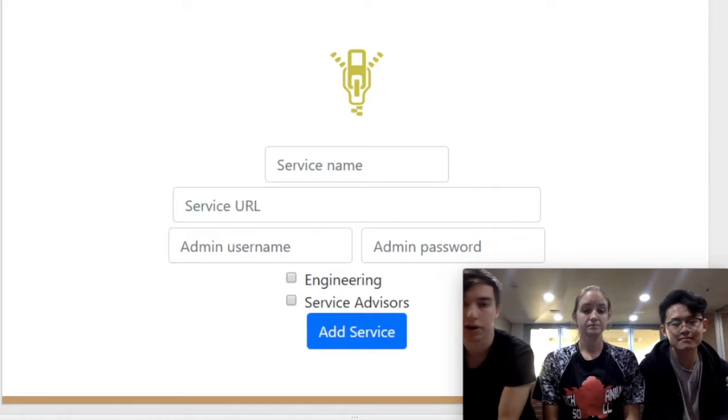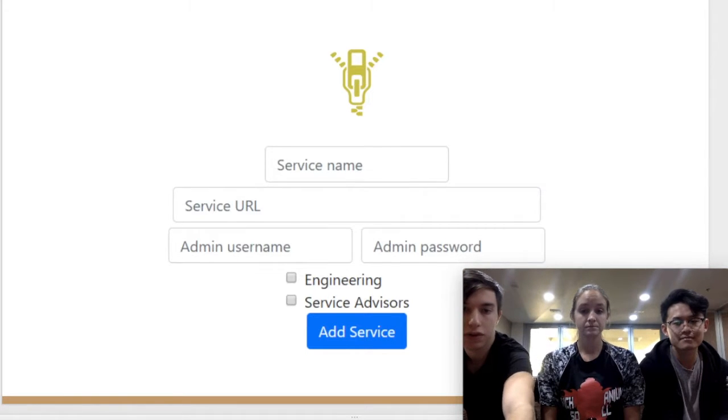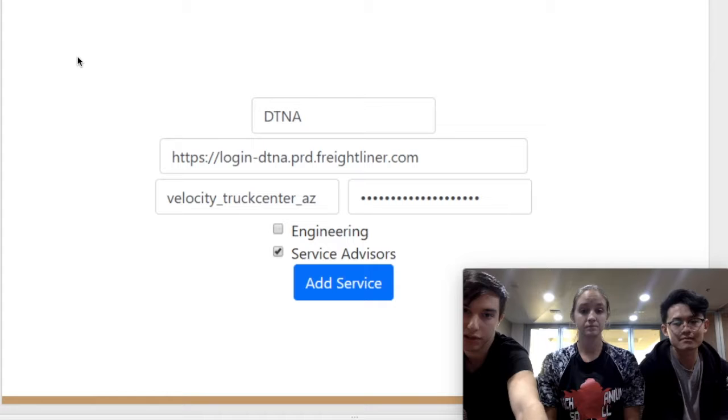So here we see a form on our ZipAuth website, so you can put in a new service to ZipAuth. So I want to add people to like Dropbox, let's say. So you'd put in the service for Dropbox. So in this example, we have DTNA, this Daimler truck service that Velocity Truck Center uses. So you see they're putting in the service name, they're putting in the URL, and then their admin login, and they're also saying this service belongs to the service advisors group, and we'll go into that in a second.